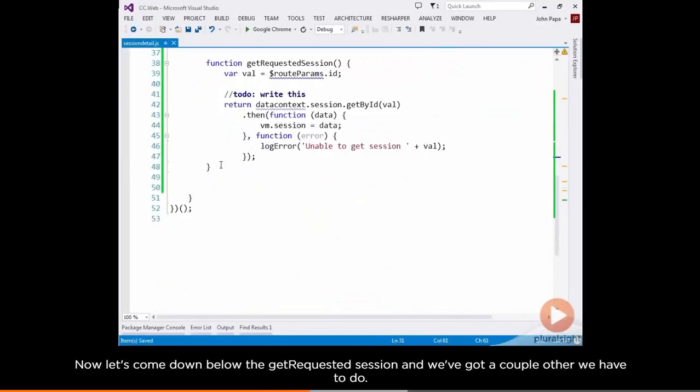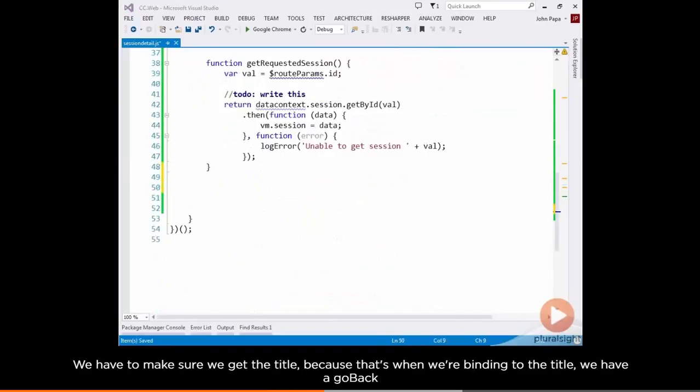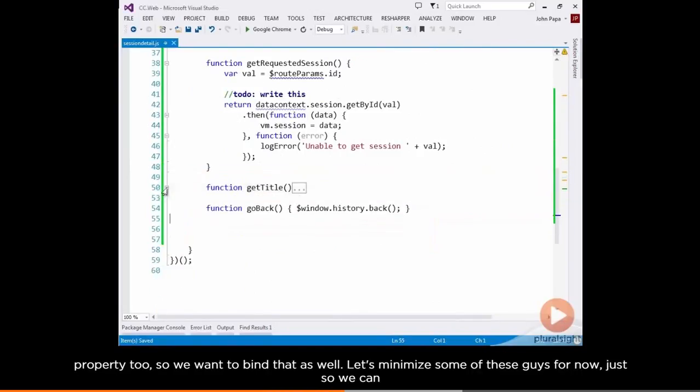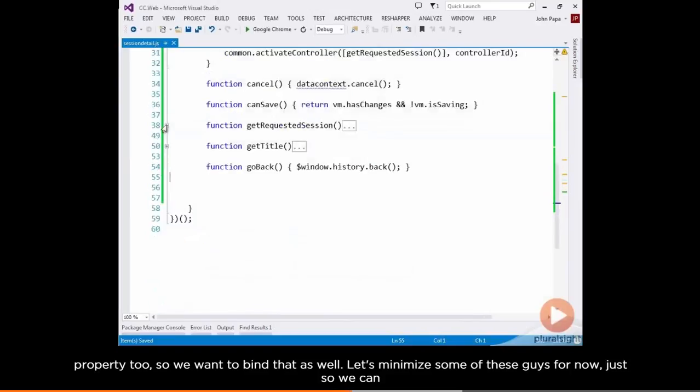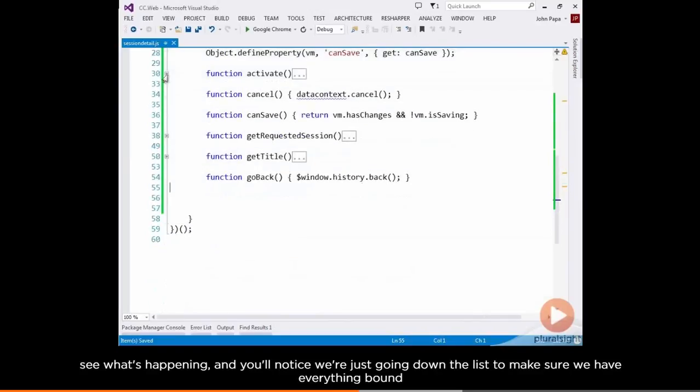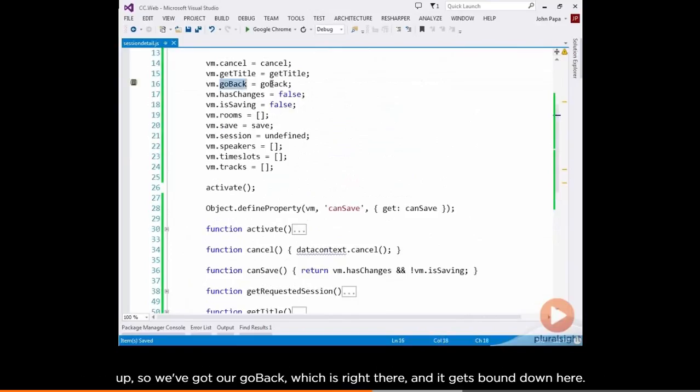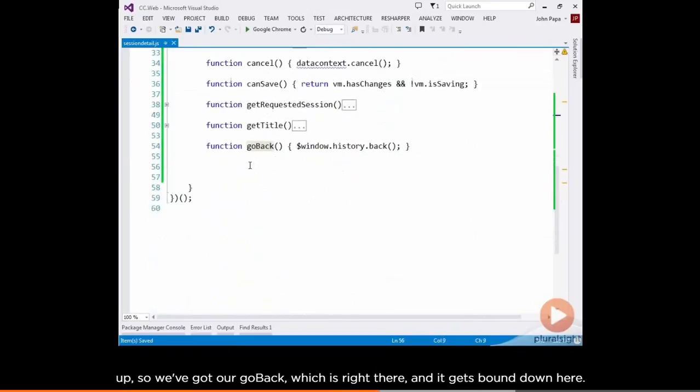So now let's come down below the getRequestedSession, and we've got a couple others we have to do. We have to make sure we get the title, because that's something we're binding to the title. We have a goBack property too, so we want to bind that as well. Let's minimize some of these guys for now, just so we can see what's happening. And you'll notice we're just going down the list to make sure we have everything bound up. So we've got our goBack, which is right there, and it gets bound down here.